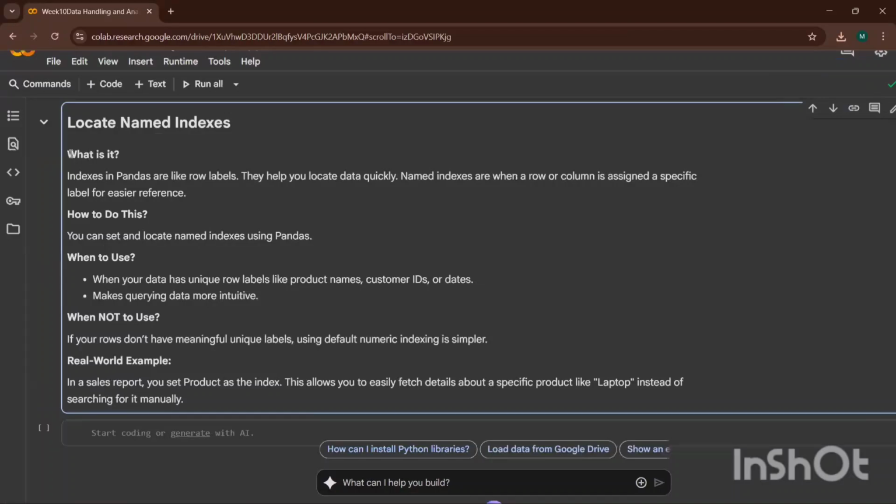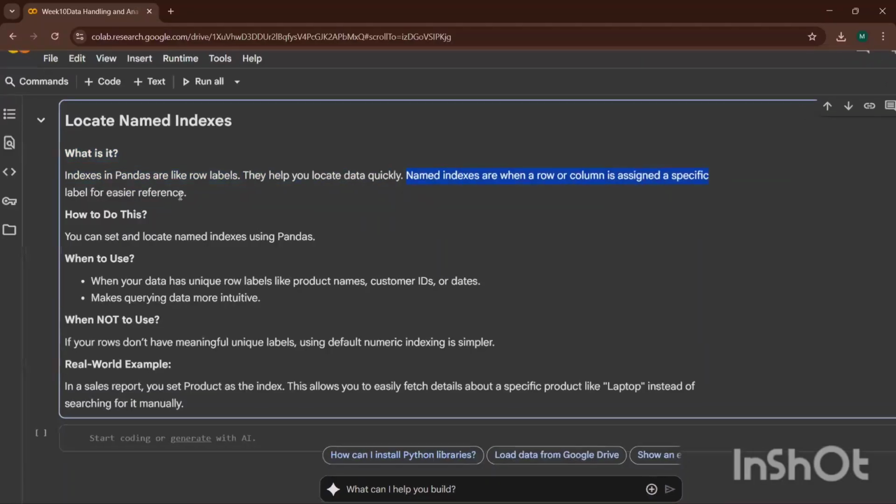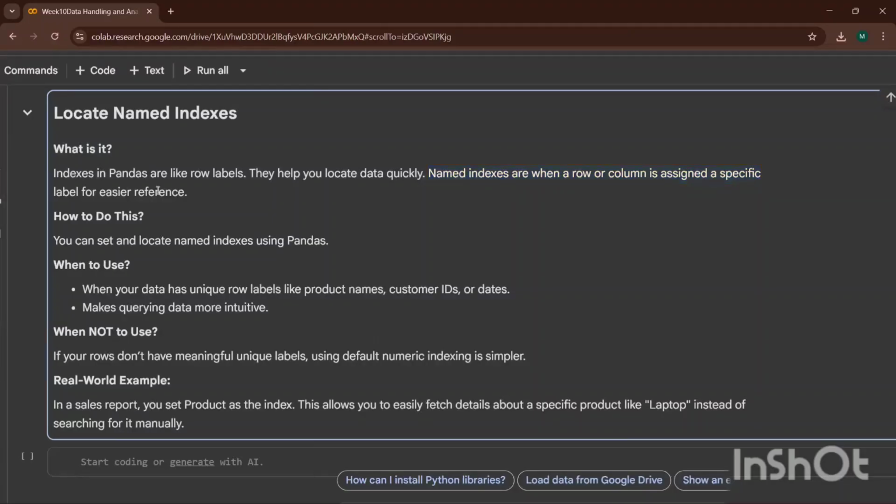Locate named index. What is it? Indexes in pandas are like the row labels. They help you locate data quickly. Named indexes are when a row or column is assigned a specific label for easier reference. Now, how to do this? You can just locate the named indexes using pandas.